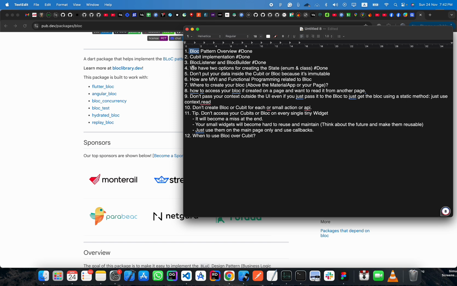Also, I will talk about how to create a state. We have two options, mainly two common options, the enum and the class. I will talk about both of them and the advantages and disadvantages of each.